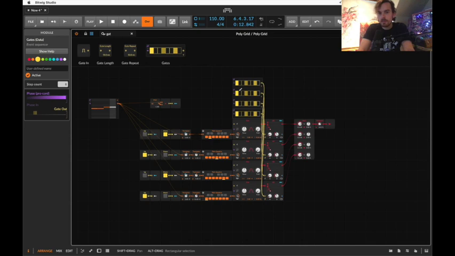sounding pretty good. However, what might be nicer is if we had a bit more of a rhythmic difference on some of the voices. So why don't we try and have a pattern a little something like this.